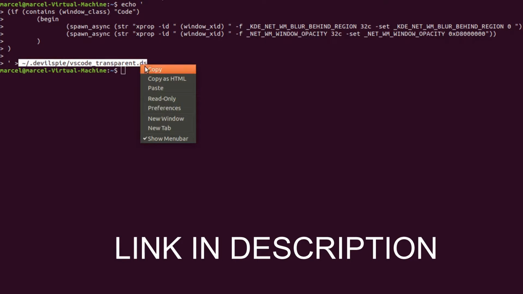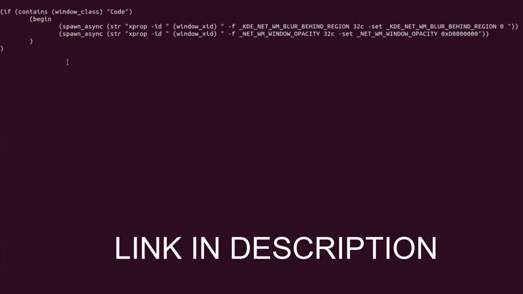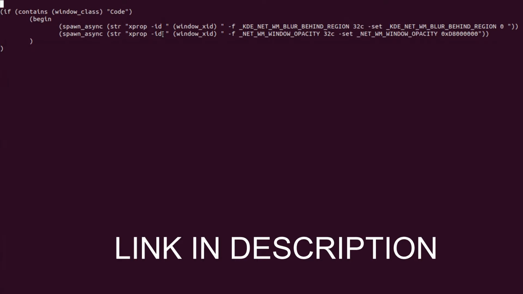If I go inside of that script in the editor, let's take a look at that. This is the magic. Whenever DevilSpy starts up, it'll execute the script. The first line says, find a window class called code. This is Visual Studio Code's window class. And then these two lines of magic are what achieve the transparency. Now, I'm not a professional in this, so I have no idea exactly what these lines do, but the key thing is it applies transparency on this window class code. So you could replace this with any other app and it will achieve transparency with that. And then the last bit that's very important is this number here, which is the opacity in hex.